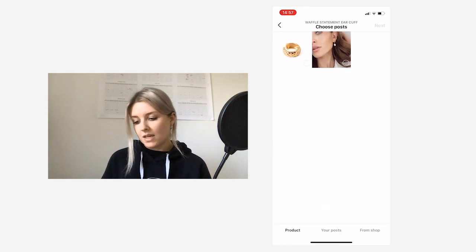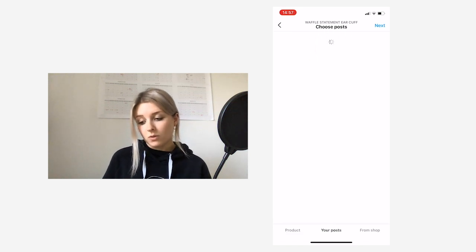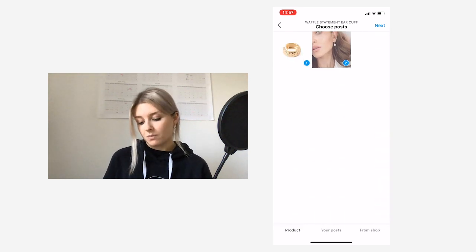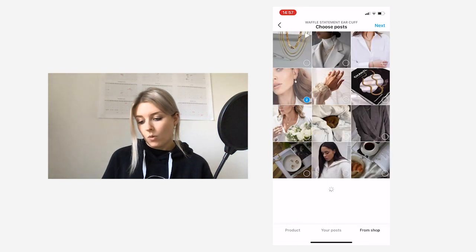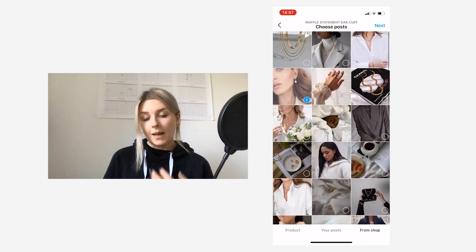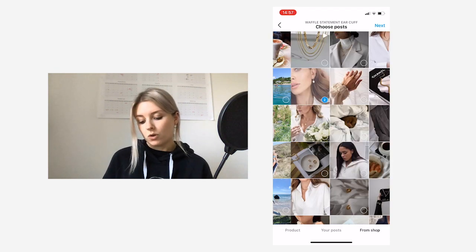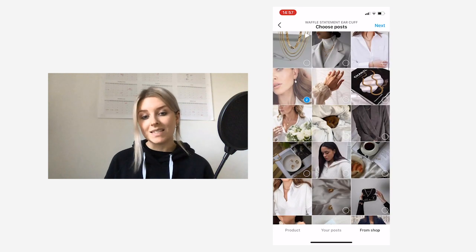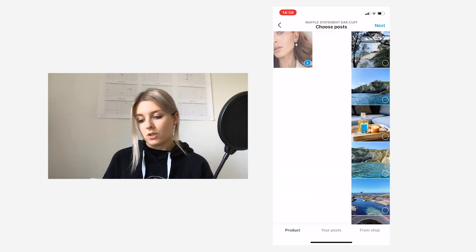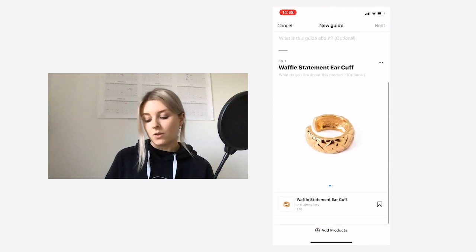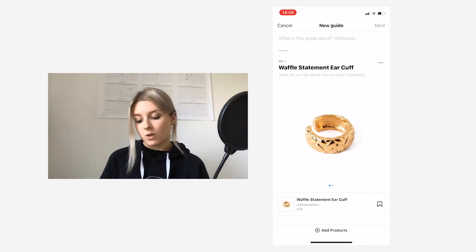If I just tap on one of these, choose which posts I want to use on here, but I can also use my own posts to display them, even if they don't have the product in apparently, which doesn't make very much sense to me, or any kind of posts from their shop grid as well. So you don't have to just use the product photos, you could also use photos from the actual Instagram account itself. So you can use any of those and just click next, and then that will add it as a product there. You can see the price at the bottom, and again people can tap through to go straight to that product listing on Instagram.